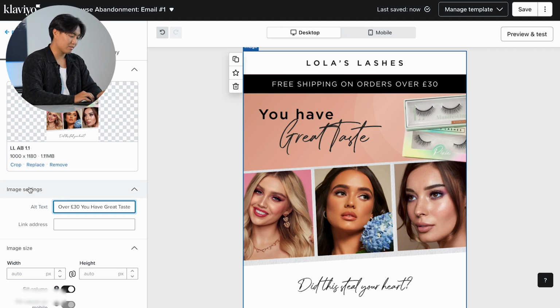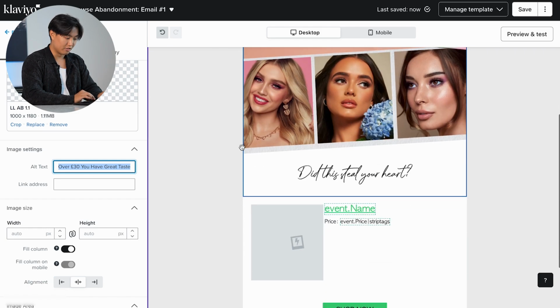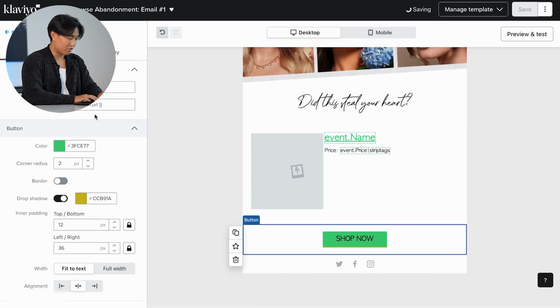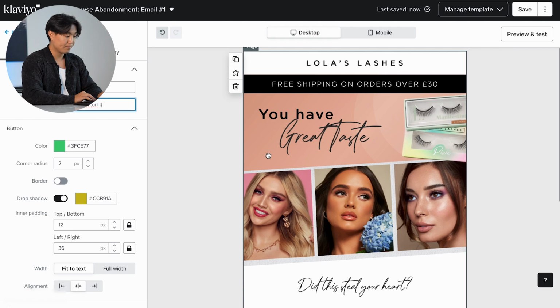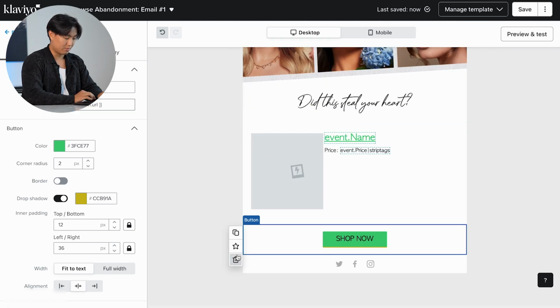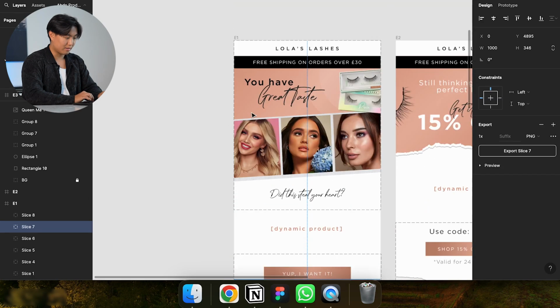In terms of alt text, honestly, you just want to keep it fairly simple. Just take the copy from the image itself. And then in terms of link address, you can see it links to the organization URL. You actually want to link it to some sort of collections page, right? So I would actually discard this button right here. And then we're going to look at what the second section is.